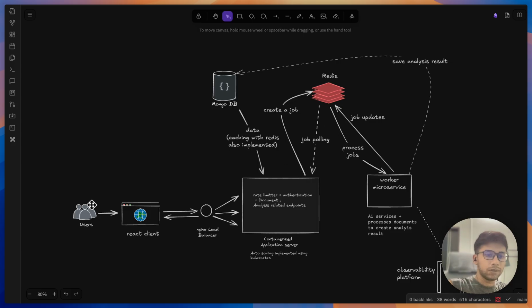Now, when a user uploads a PDF or document, it is first uploaded to the application server, and it stores the PDF inside a volume, which is also accessible to the worker microservice. Once it receives the document, it creates a job entry in the Redis based job queue, and it starts polling its status. The status can be processing, completed, or failed.